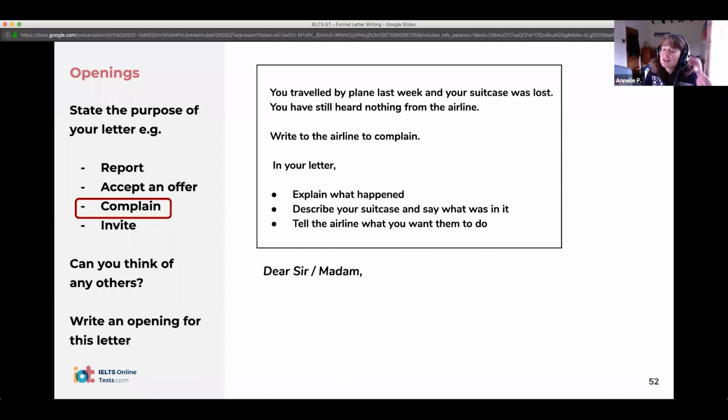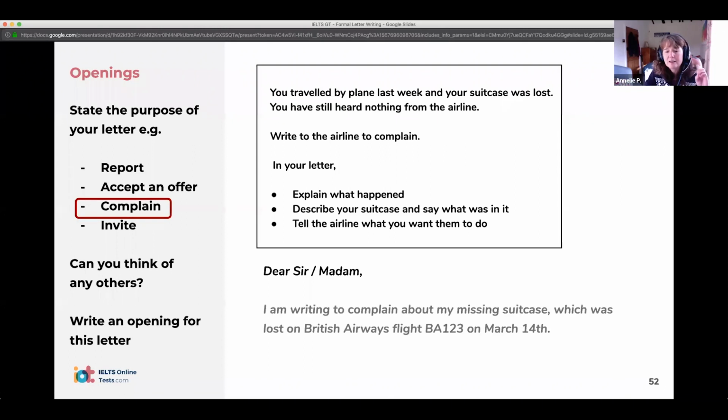I think you would usually say lodge a complaint about, but it's a very nice collocation, that lodge a complaint. So for example, here, complain about my missing suitcase. Very clearly, the purpose is right there in the opening line. I don't have to look for it. I don't have to think about what this person is writing the letter about.